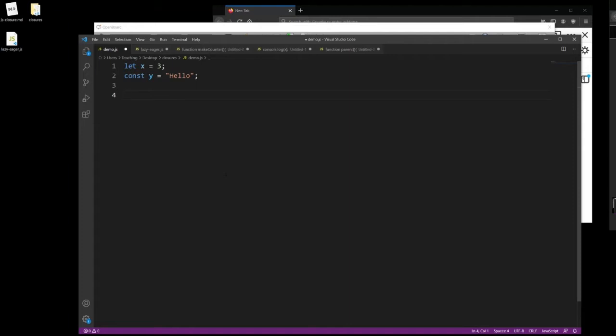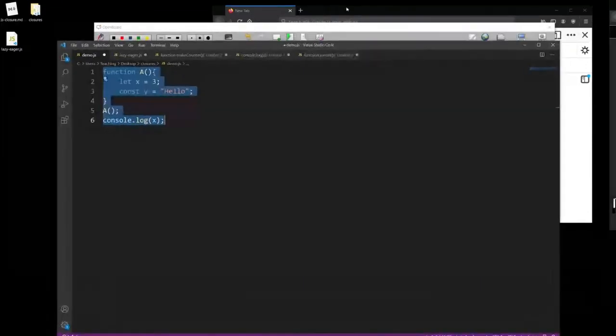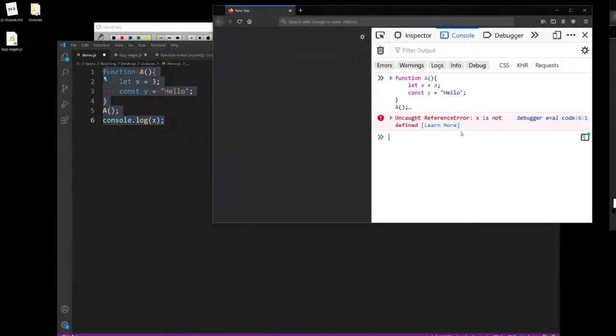So this might be a function. If I try to print out x over here, this will give me an error because x is not defined. It is defined inside the scope of A. But over here, we have a set of curly braces. That is what defines a scope when we refer to lexical scoping. If I run this, I'll get an error that says x is not defined.